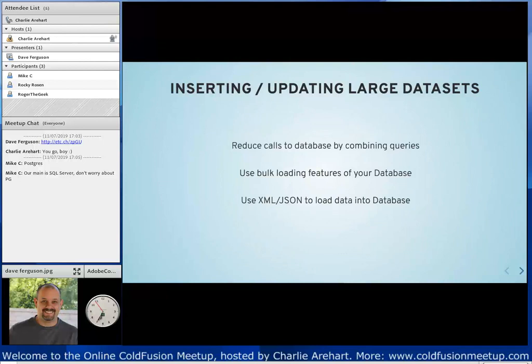So, if you're inserting and updating large data sets, like I said earlier about the triggers, reduce calls to the database by combining queries. There's one way to do it, and we'll go over an example of that in a second. Use any bulk loading features that exist in your database. Different databases have different ways to do that. So the more you can use your database to bulk load, the better, because it can handle and manage the aspects of loading all the data in.